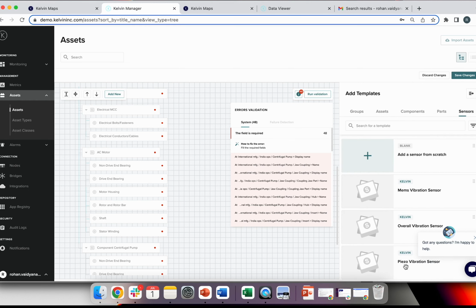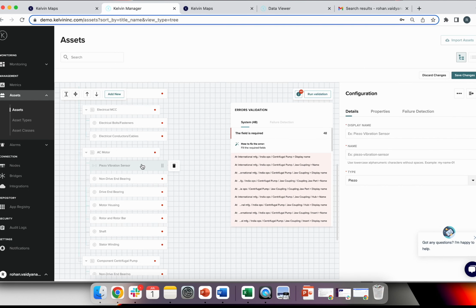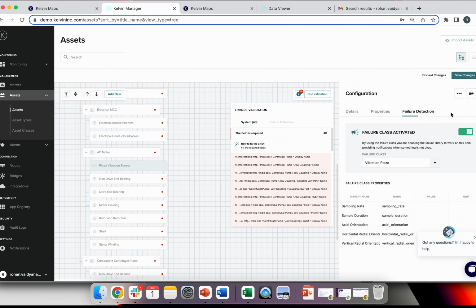So for example, if I want to add a vibration sensor to the AC motor, it's going to be very easy to go and drag and drop this in here, and I can go and enable failure detection, which in this case is enabled by default, and it's already going to start tracking a number of different properties in your asset that you just added. It's also going to show you a number of validations in your data that you may have to perform. So for example, it is throwing me errors to say that I need to correct the display names and make sure that the failure classes are activated across different hierarchies.